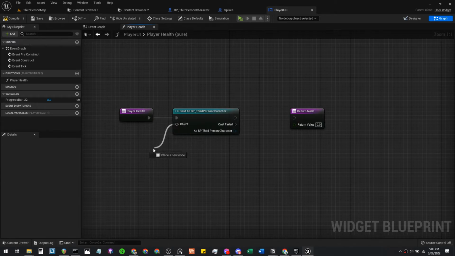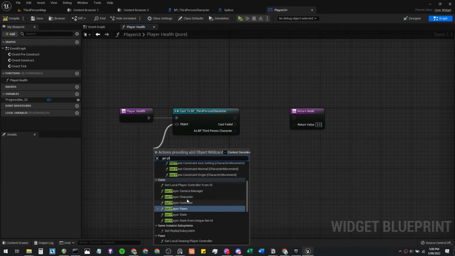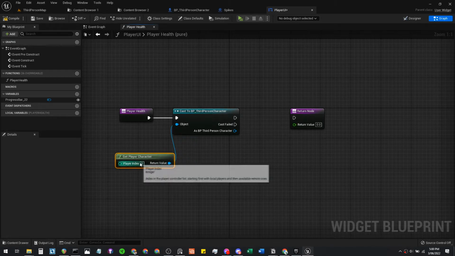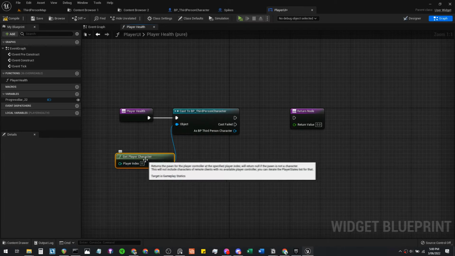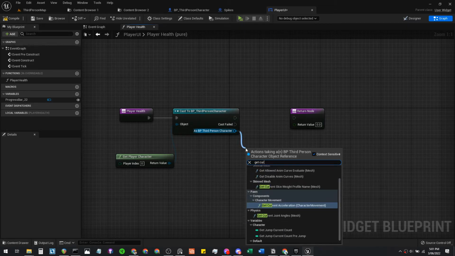And then from object, we're going to get player character or get player pawn, it doesn't really matter. Be sure to have 0 here. Player 0 is you. It usually starts from 0. If you have a second player, that's player 1, but for the first player it actually starts from 0, so that's why it's 0. And then we want to get the current health.